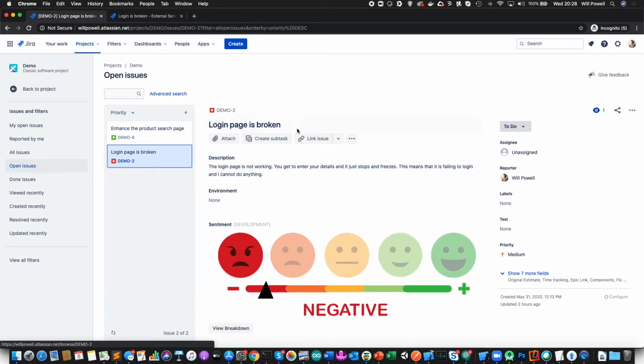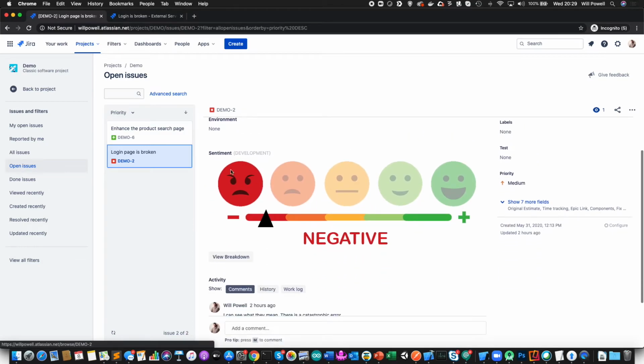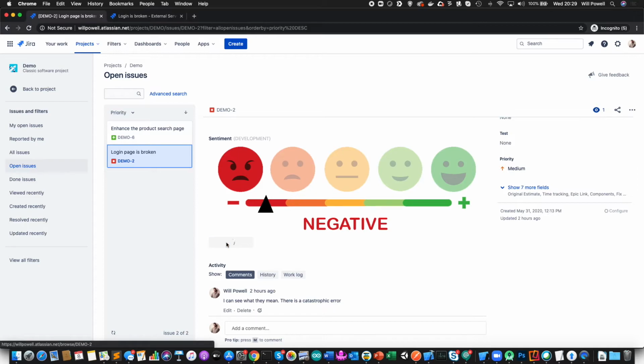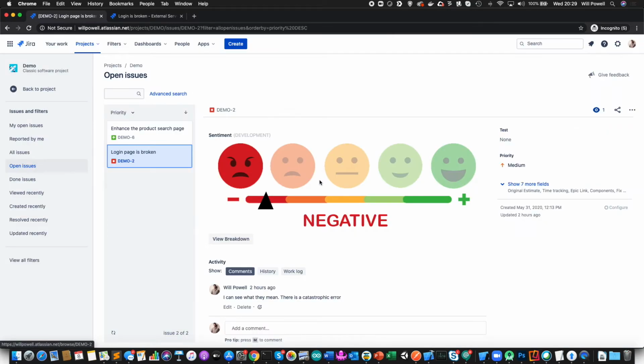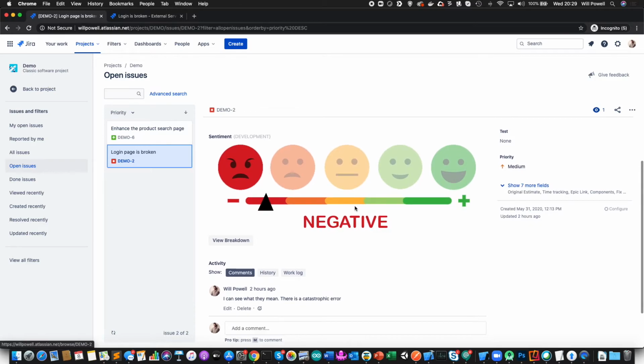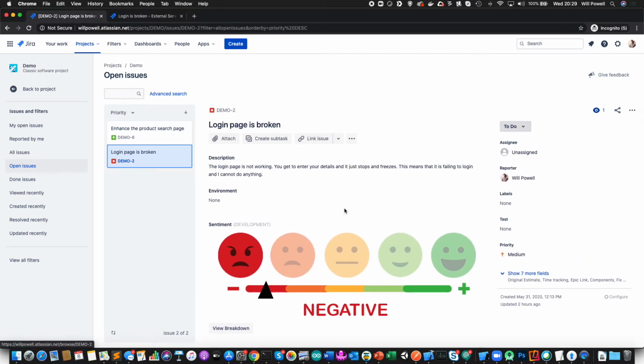Again, it's commenting about a login page. So we have the title, description, the ticket has been identified as very negative, and I can again view the breakdown and it will show me all of the areas where there is negative sentiment and the keywords that it's picking out as things that we should be aware of. What this is enabling me to do as a development team is to build the idea of writing more positive tickets.